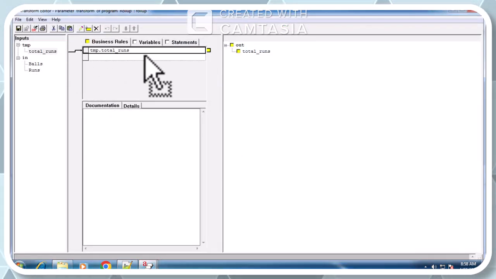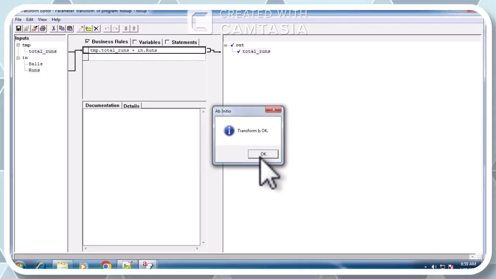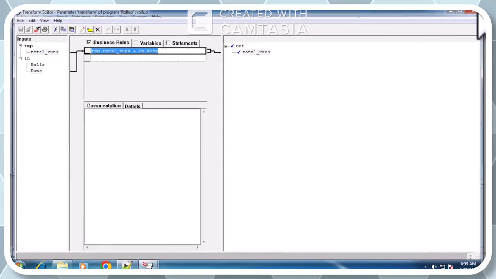Now we need to write the transform function for the total runs. So temp dot total runs plus in dot runs equal to total runs. So this means it will calculate first ball and again second ball, third ball. So it will summarize. Rollup is mainly used to summarize the values.